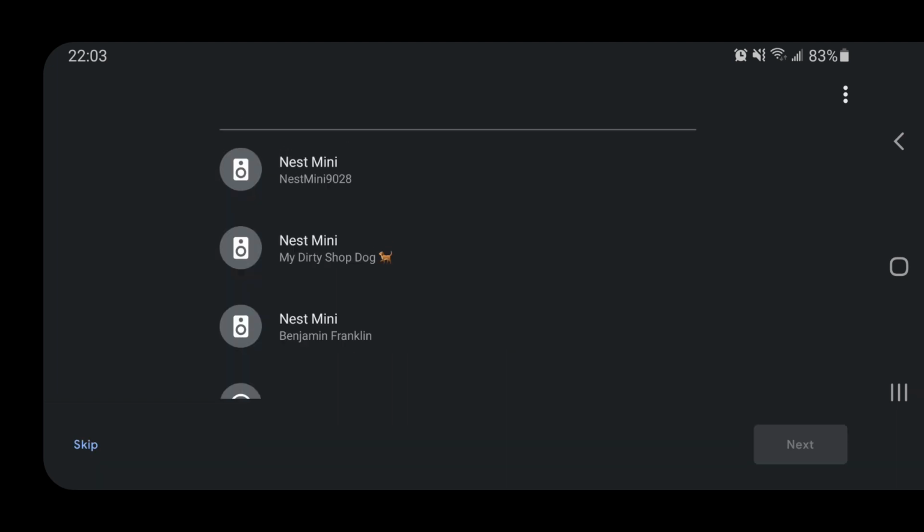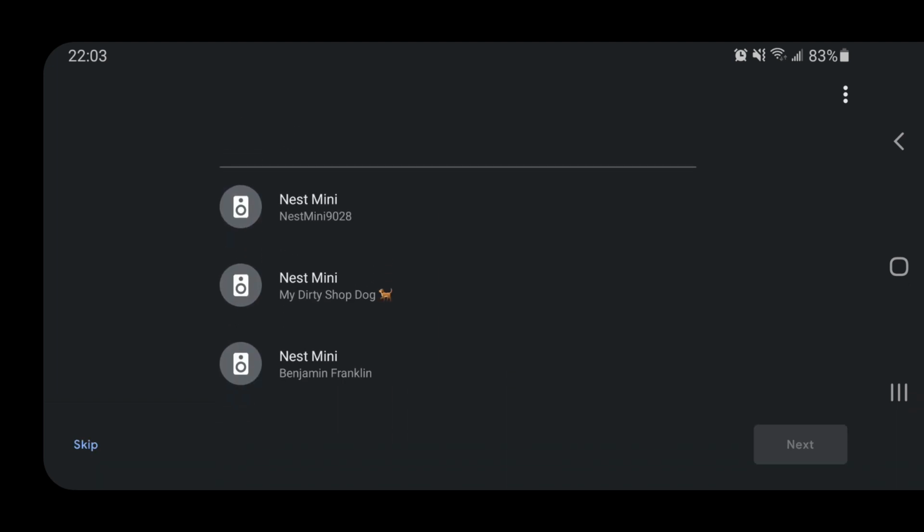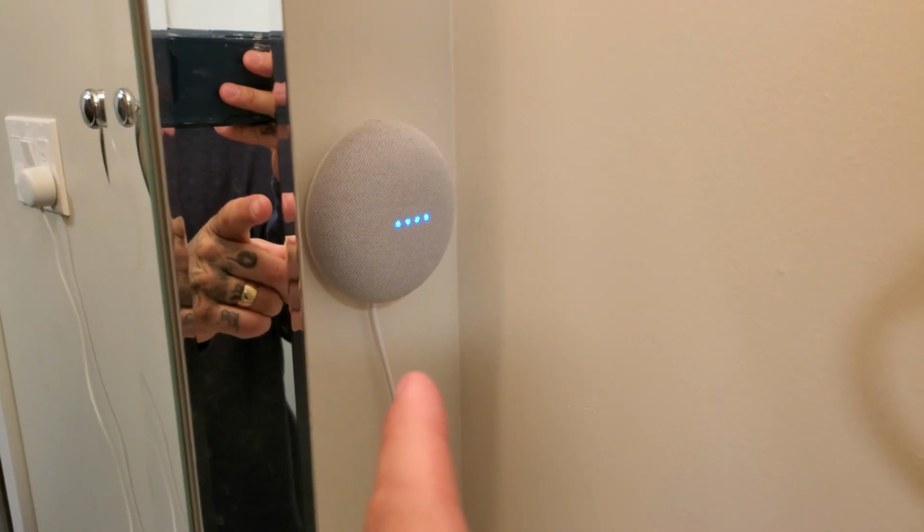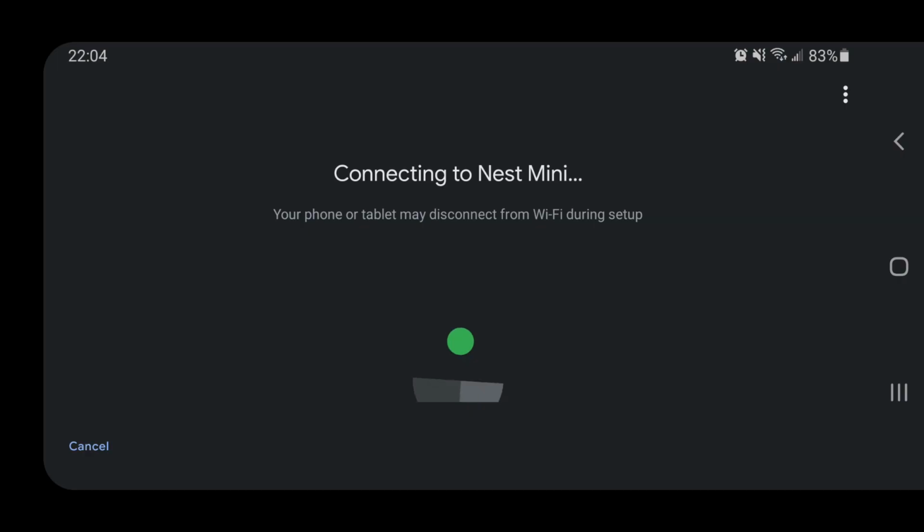So we're gonna look at this. We're gonna set up a new device. This first one is the Nest Mini, and then it has a code to it. We're gonna click that because that one I know is mine. So we'll click that, click next. So right now it has solid blue LEDs like I showed you before.